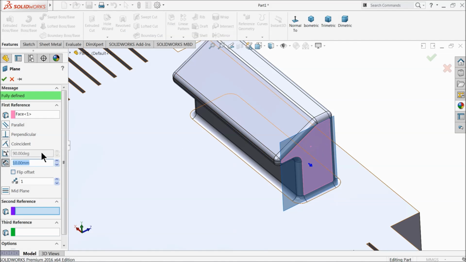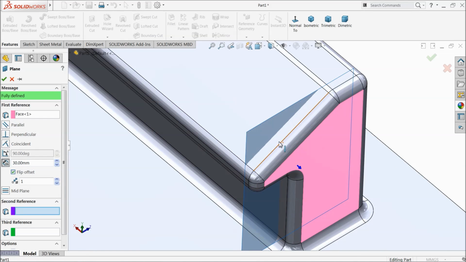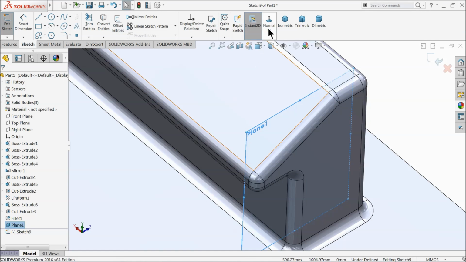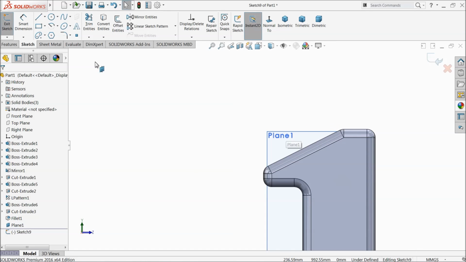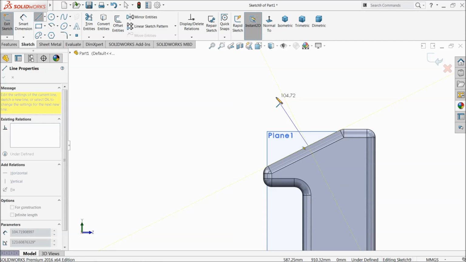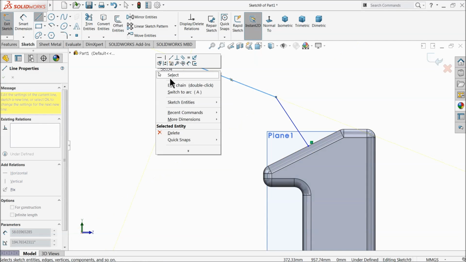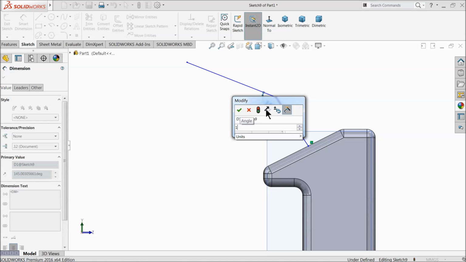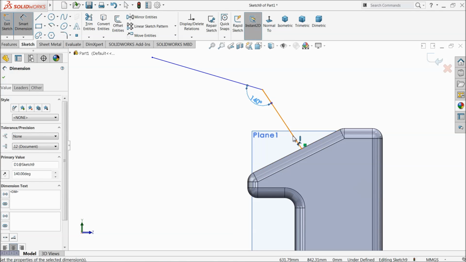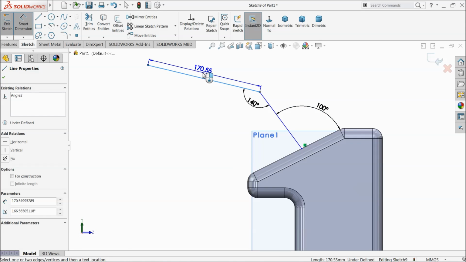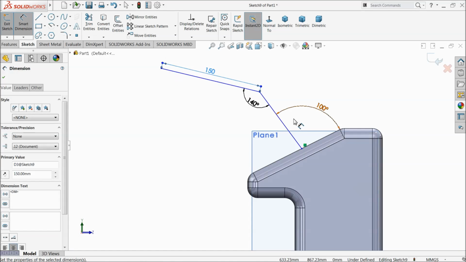Plane, select this face, 30 millimeter flip side. Inside we need inside here. Okay, now choose the plane 1, sketch, take the position and here draw a geometry. Let's say line, exit. Let's define first angle 140 degree, 100 degree, 150 millimeter.